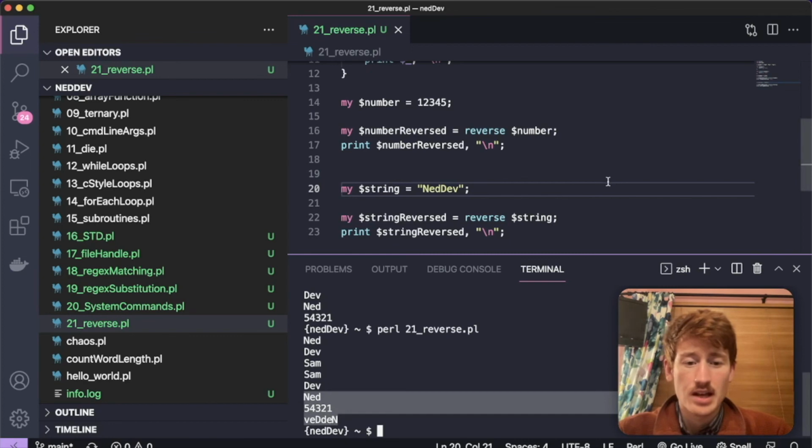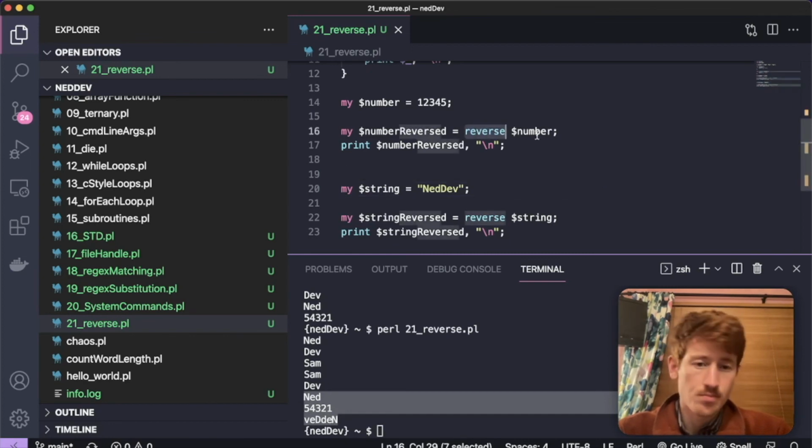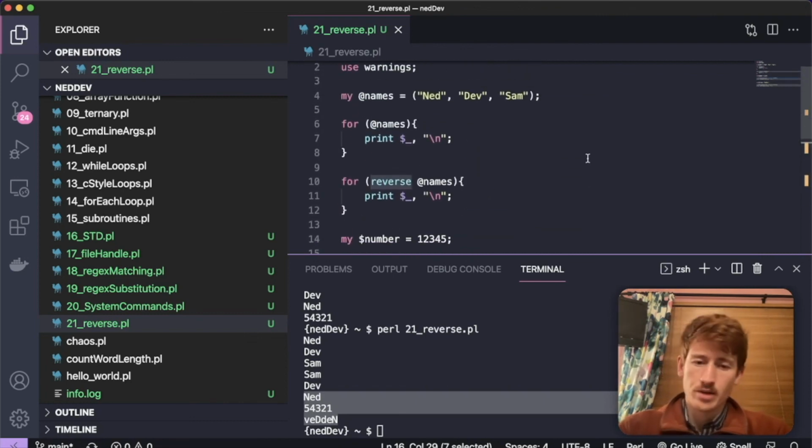So it's as simple as that. You just pass in your variable to the reverse function, and it spits out the reverse of whatever you passed in.